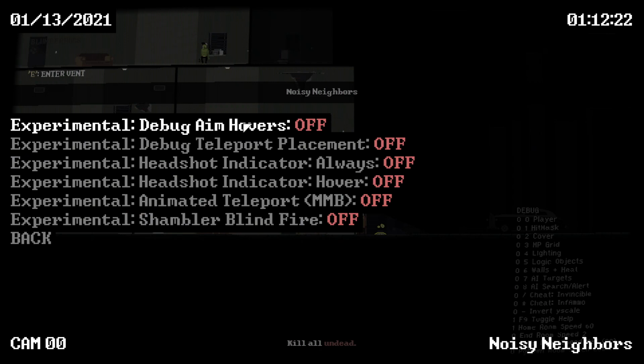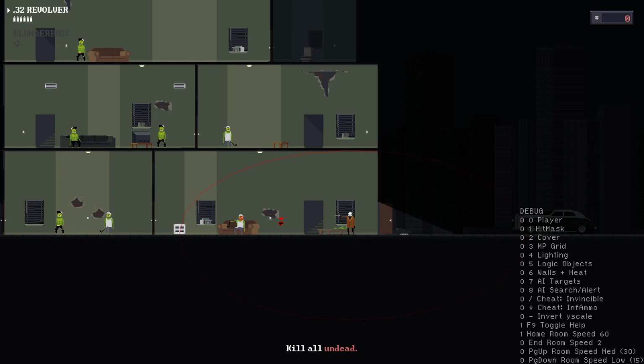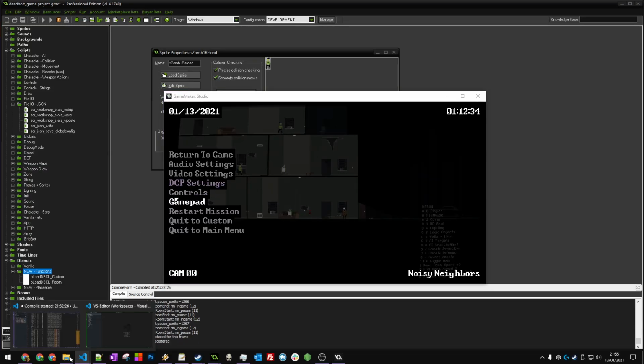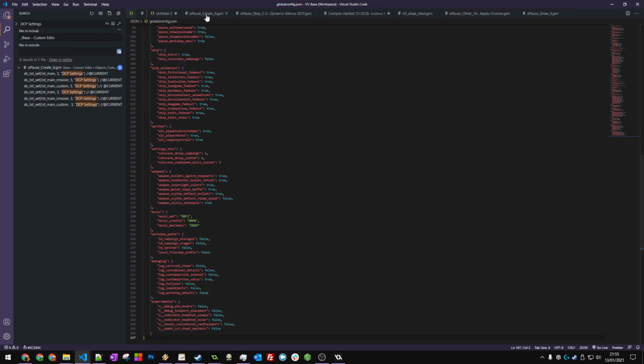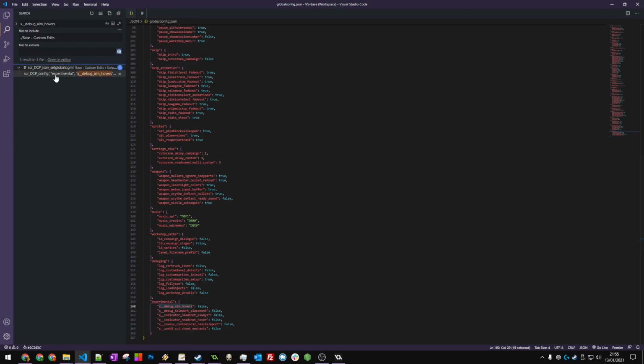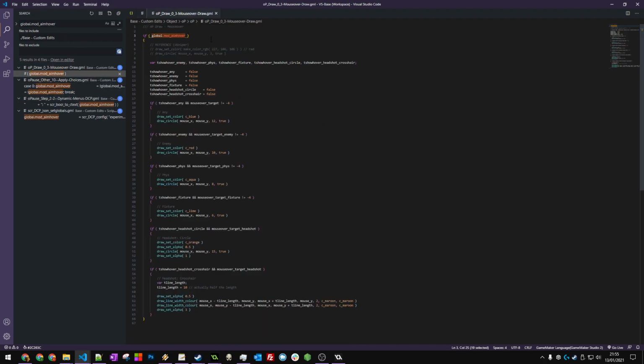We're in experimental, debug aim hovers. Doesn't seem to be doing anything. All right, let's find out what it should be doing. Experimental. Close this. Debug aim hovers. That sets this aim hover. Mouse draw if aim hover.